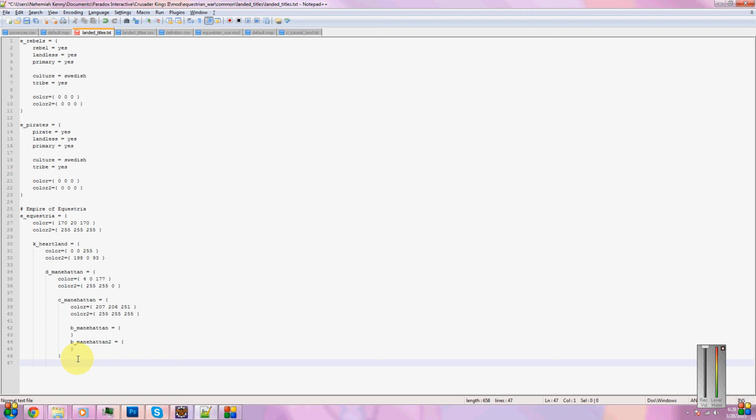Now you have to make sure you close all of your brackets. The game doesn't like it when you don't. So make sure all the brackets are closed. Now you're going to have to observe this, because I'm not going to spend the time explaining every last bit of this, but you can put the title requirements.